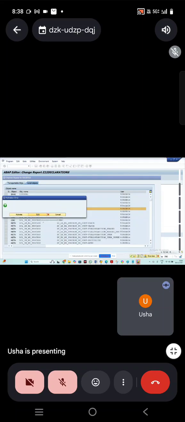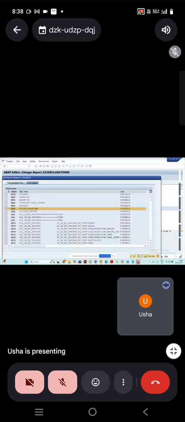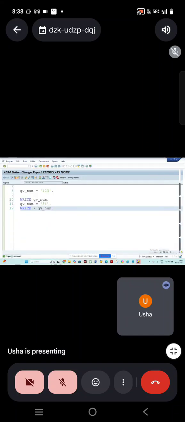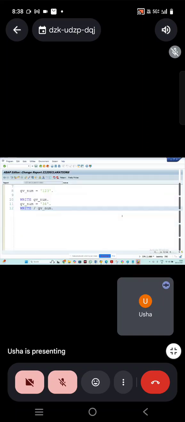Activate it. Error. What is that error? Right, okay. So there should be space. If it is a message, no need of space. If it is a variable, you need space. Just run it. You can see before it was 123. After that, I converted it to 34. Yes, now it is having the latest value as 34 in the variable.